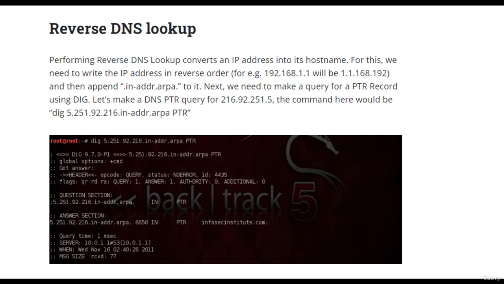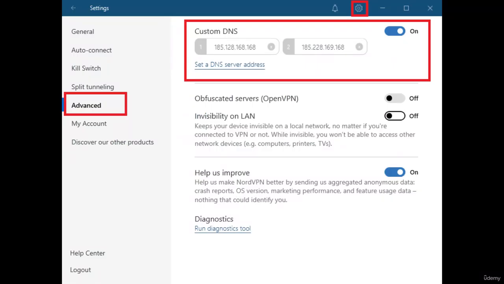Performing a reverse DNS lookup converts an IP address into its host name. For this, we need to write the IP address in reverse order and then append in-addr.arpa to it. Next, we need to make a query for a PTR record using dig. Let's make a DNS PTR query for an IP address, and the command would be dig IP address in-addr.arpa capital PTR.